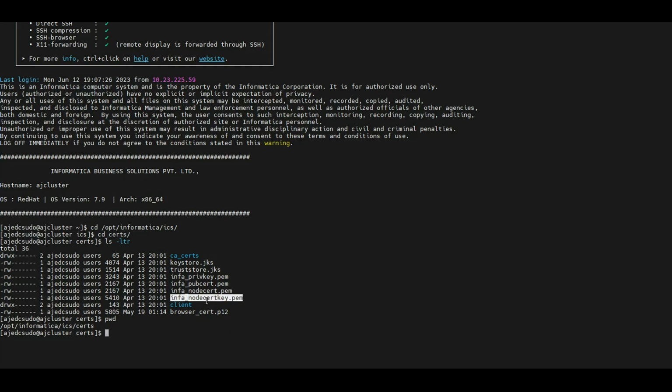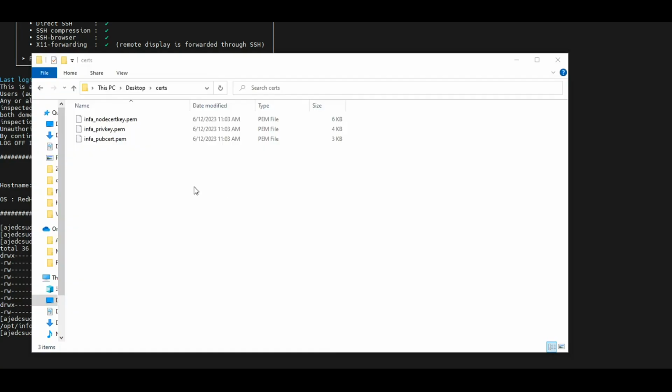the infa_node_cert_key.pem, the infa_priv_key.pem, and infa_pub_cert.pem. What we're going to do is download these onto our machine. Over here you can see I just downloaded them onto my desktop and created a folder here. And we need this because Postgres does require a certificate to access the whole RDBMS.